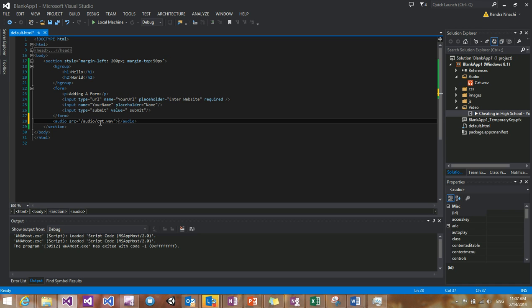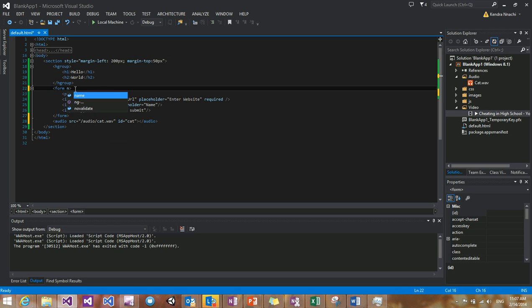Now, to actually test this, let's give this an ID that can be called, and we're going to call it, sorry about that, we're going to call it, what the hell, call it cat. So if I come here and I say on submit, no, on submit, thank you.